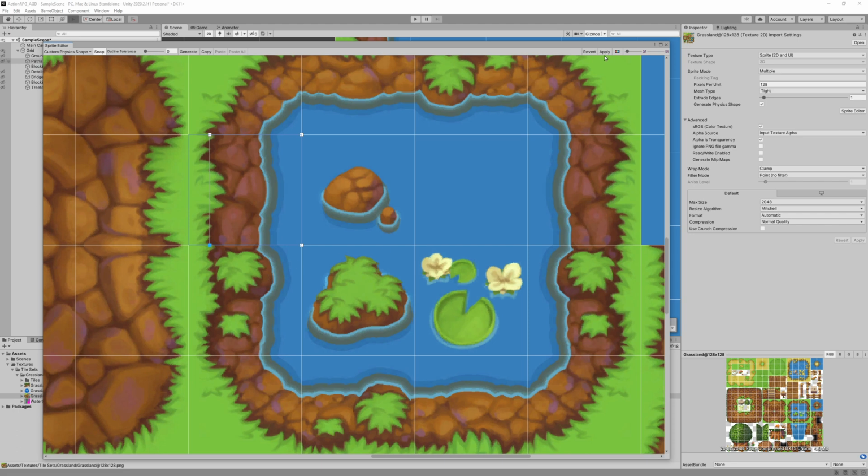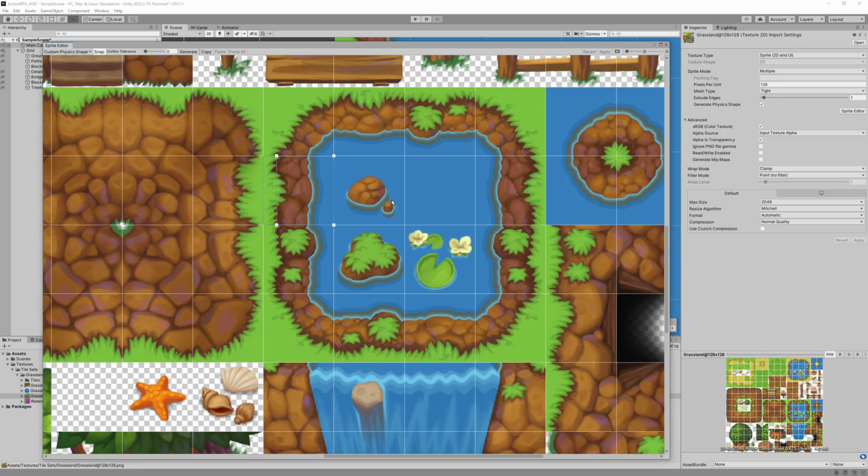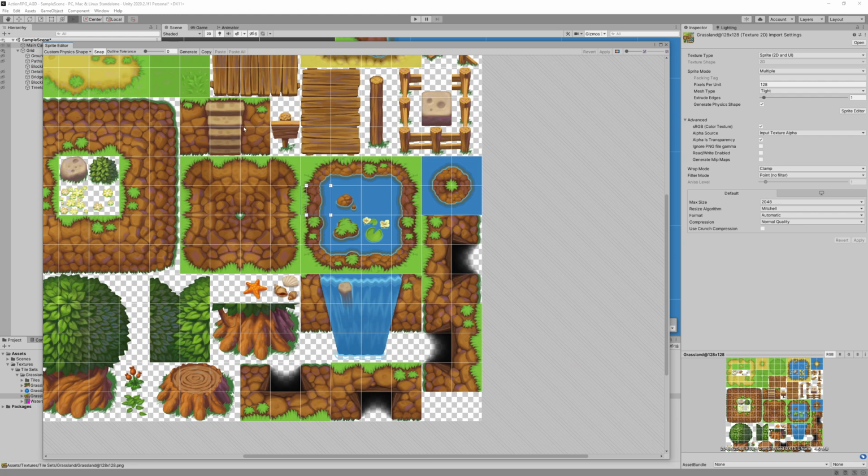When you're done, hit apply. Don't hit revert. Revert doesn't even ask you if you want to revert. It just undoes it. So maybe hit apply after each few that you do. All right, so that looks good. And we are good with this. So we can close this.